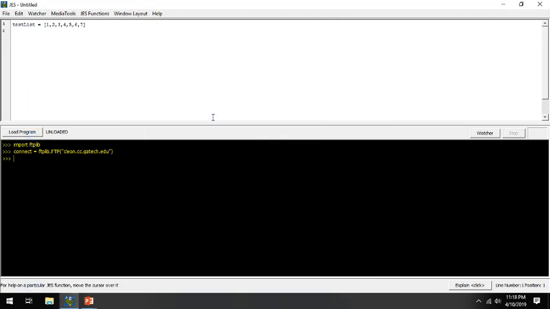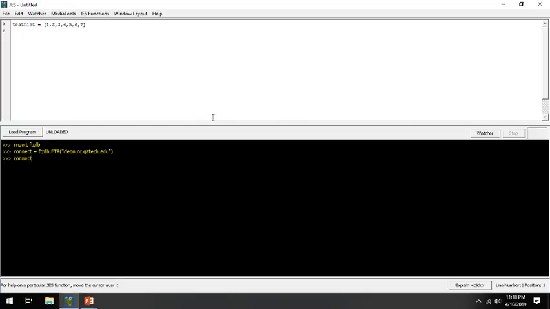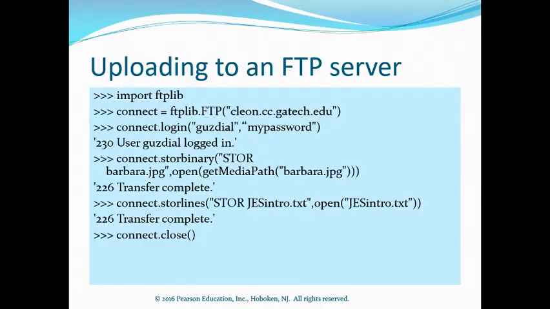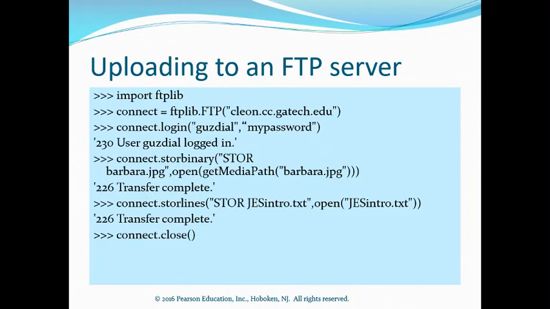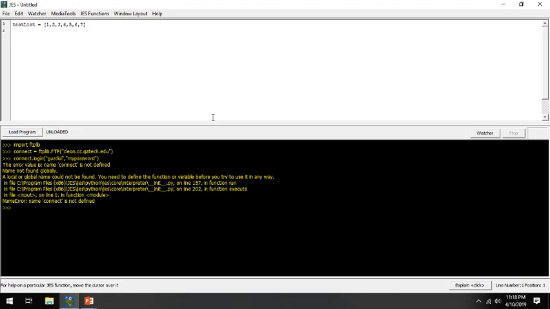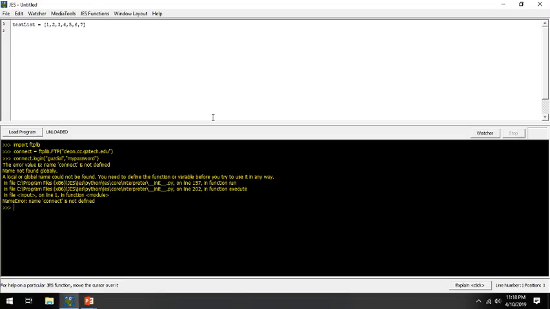Awesome, it didn't error out. We're going to say connect.login. We're going to pass two parameters, right? A username and password. Guzdial, and I believe it was my password. Just double check. Guzdial and my password. Name connect was not valid. Connect.login. Yeah, I don't think it likes it.